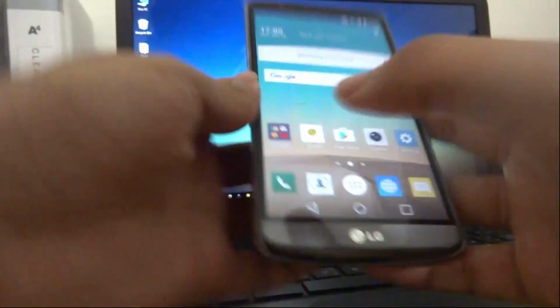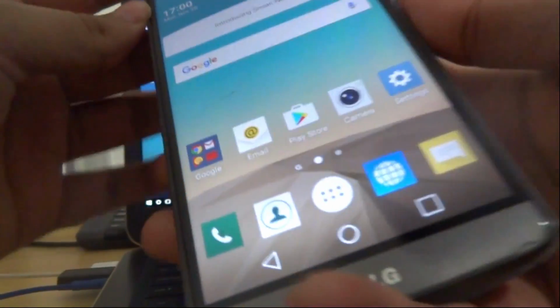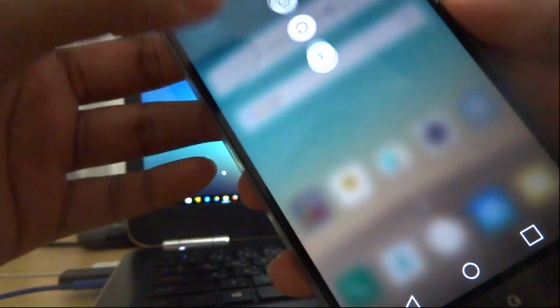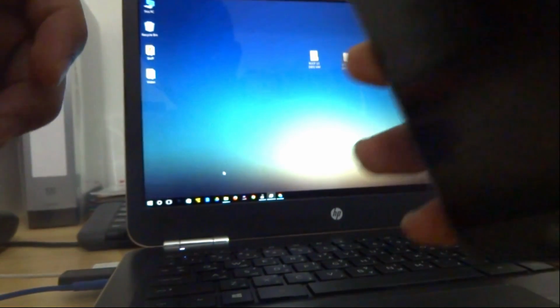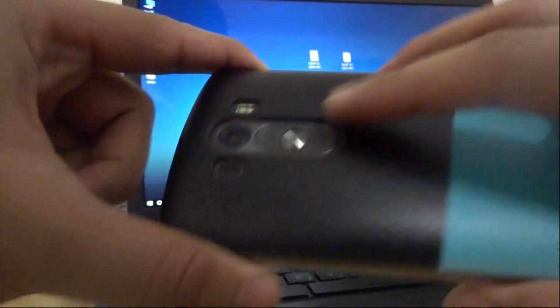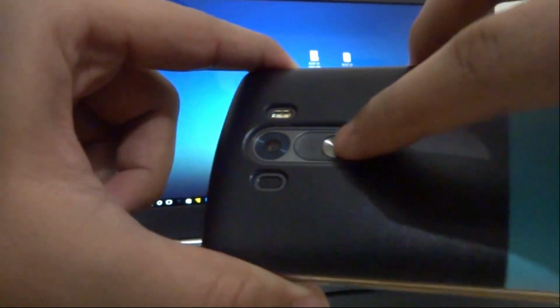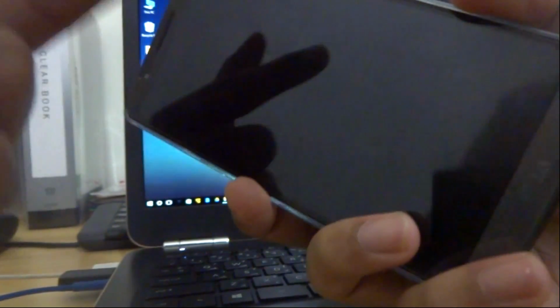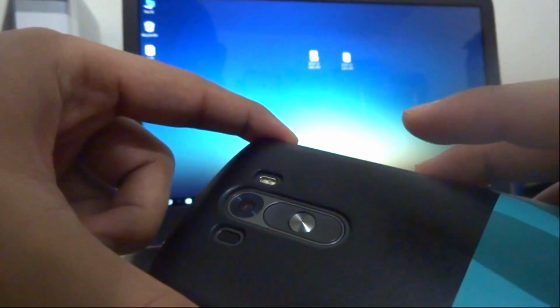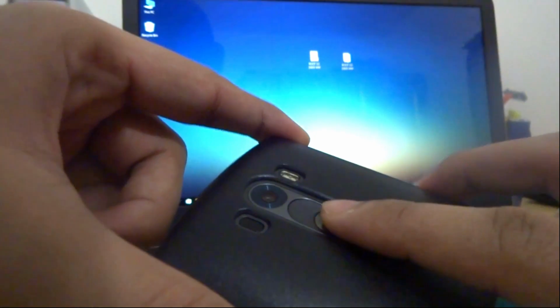This is a good opportunity for me to teach you how to boot into recovery. This is for the LG G3. First, power off your device. Just wait till the LED switches off. Once it's completely powered off, hold the power button and the volume down button together until the LG logo appears. Once it appears, let go of both buttons for a second or two, and then press those two buttons again.